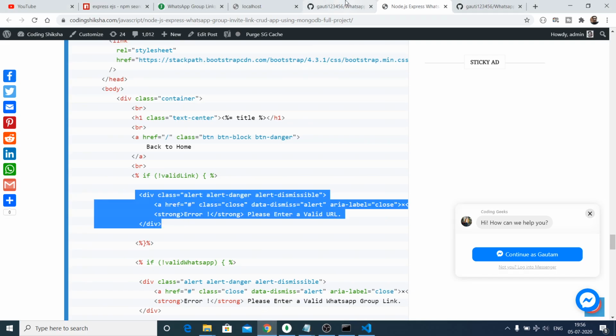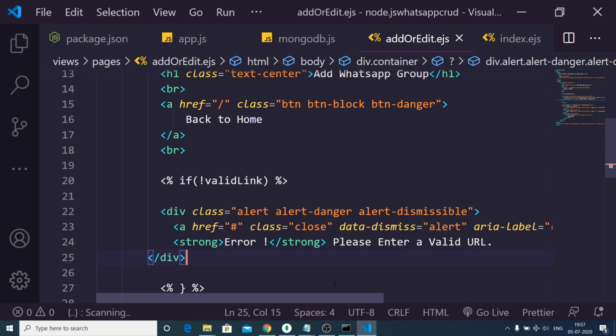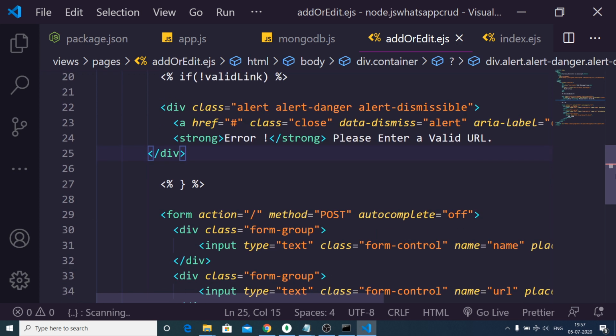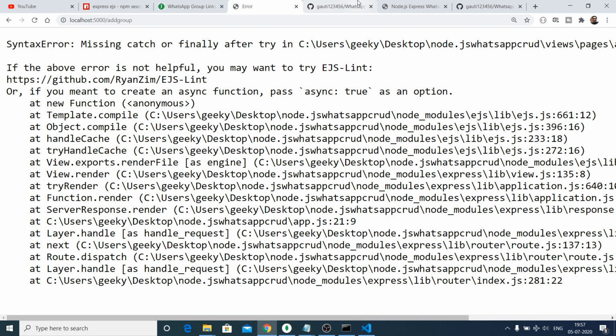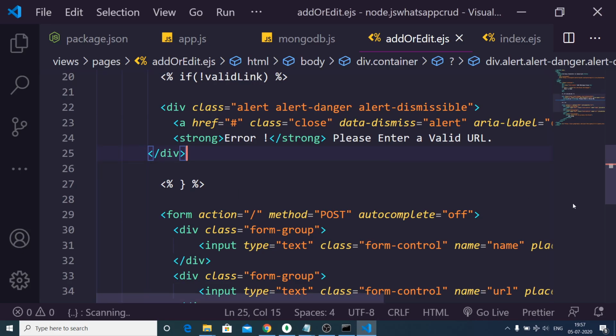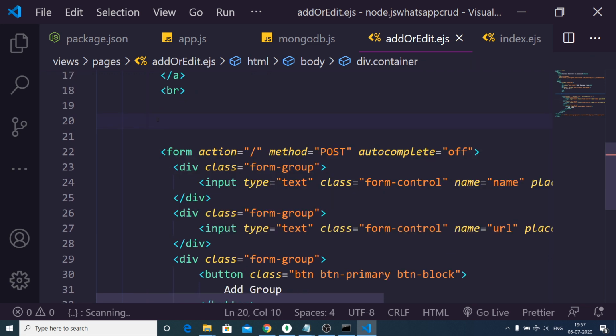So now if I go back to the application and click add WhatsApp group, it is saying to us that missing catch or finally after try. Let me just see. Let me just copy this code here guys. You can also copy it. Sometimes typing code can create a problem, so that is why I'm copy pasting this code.